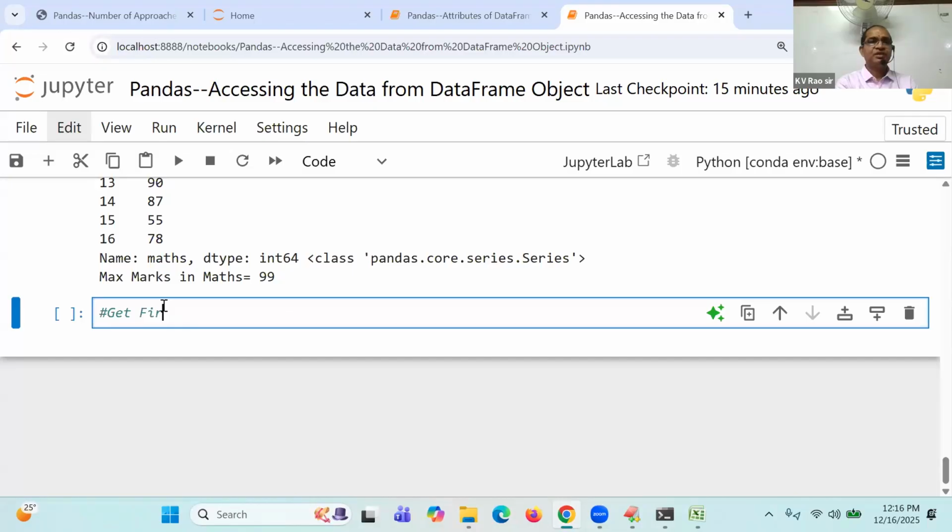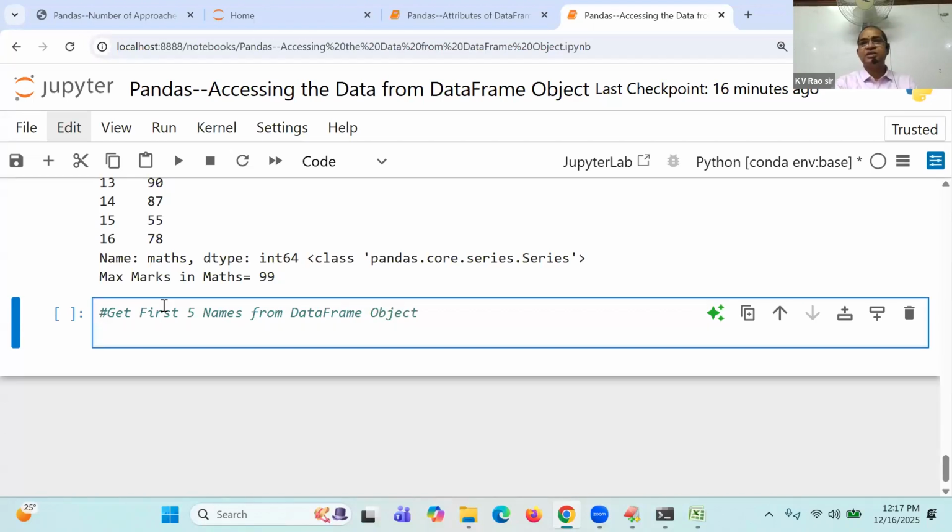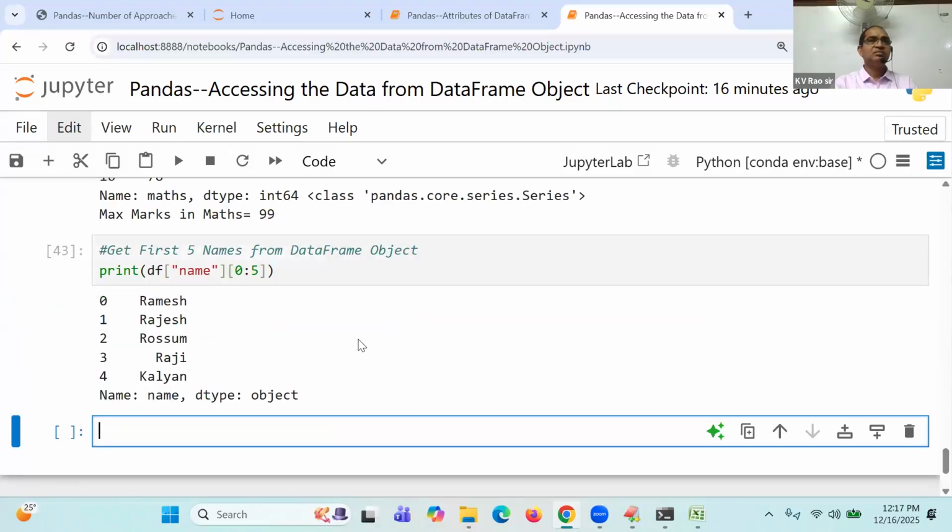What I want? First, get the first 5 names. Get the first 5 names from which object? Data frame object. Come on, how do you do that? df of name, print of df of name of 0:5. Am I getting it or not?